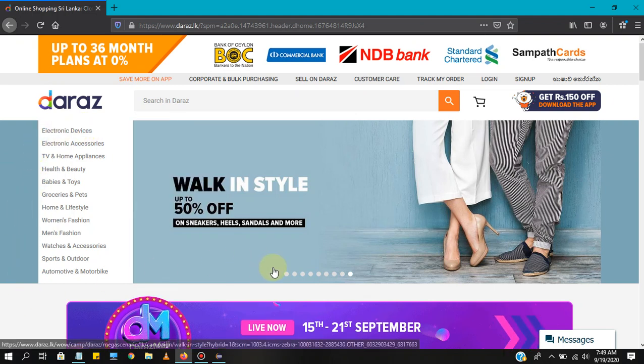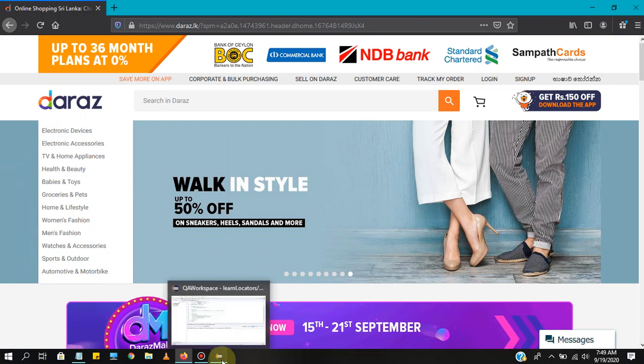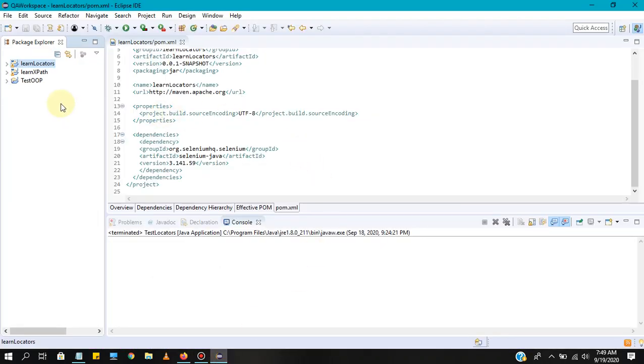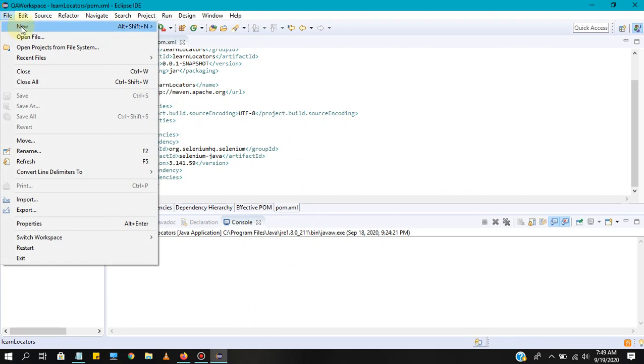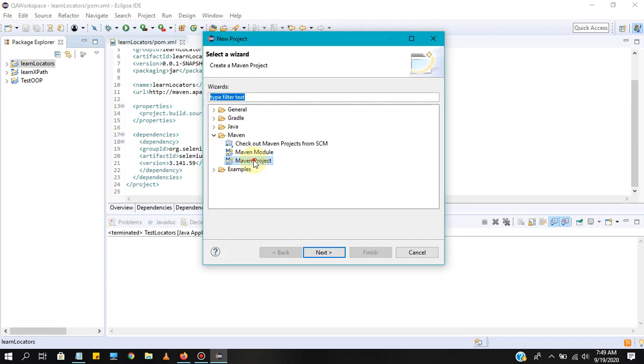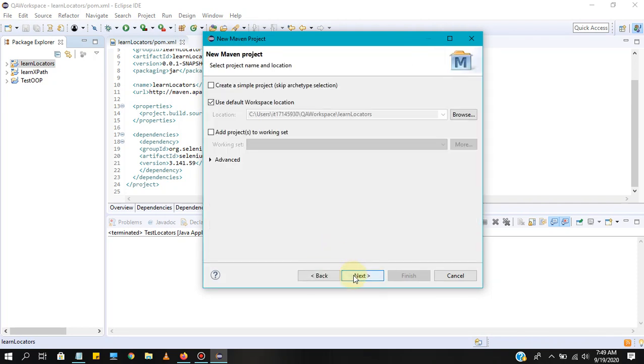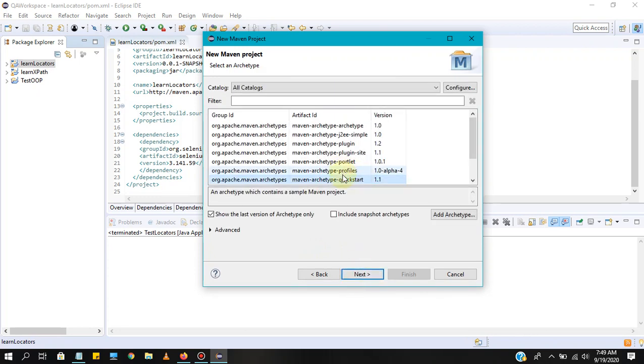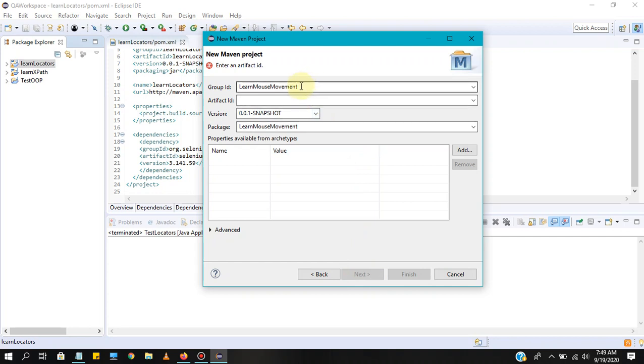So open your Eclipse IDE, right? I have already opened my Eclipse IDE. So let's create a Maven project first. Go to File, New, and select this project option and select this Maven project and just click on Next button. And here also you can click Next. Keep this option as it is and just click Next, right? So here you can give this name, Learn Mouse Movement, right? Just copy this and paste it here and click on this Finish button.